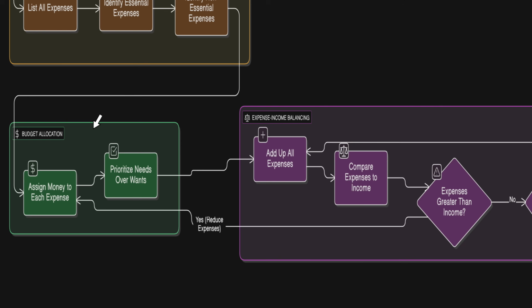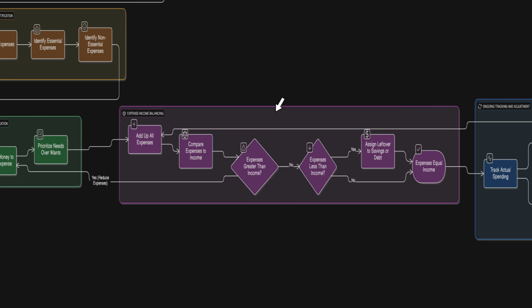Next step is budget allocation. Assign money to each expense and prioritize needs over wants. Next step is expense income balancing. Add up all your expenses, compare expenses to income. If expenses are greater than income, then reduce the expenses. If expenses are less than income, then assign the leftover to saving or debt.